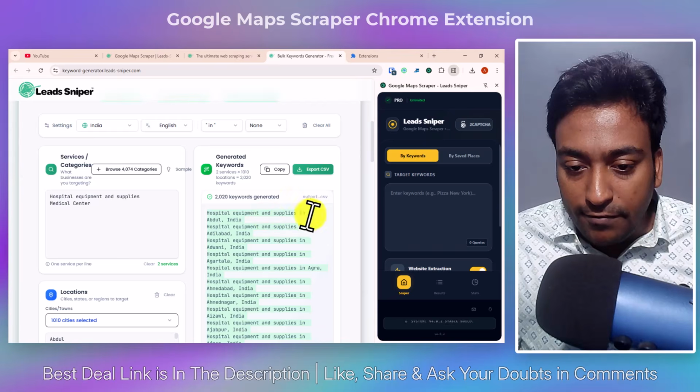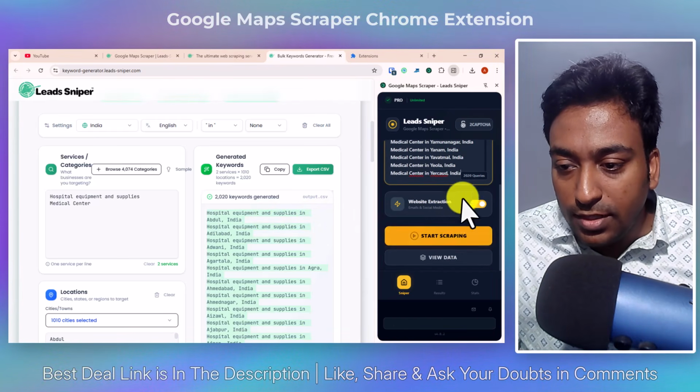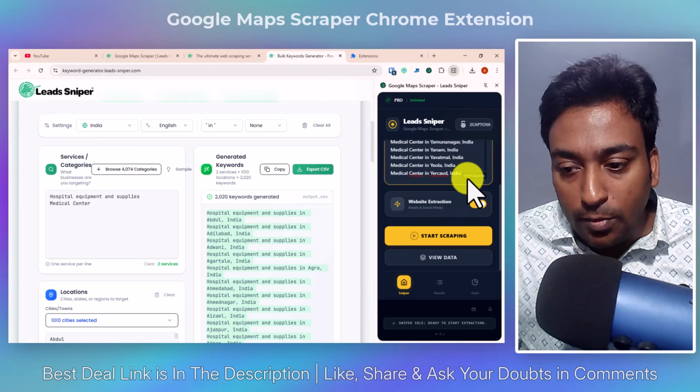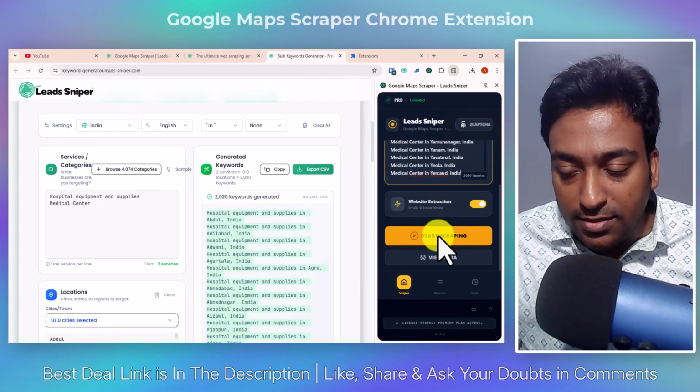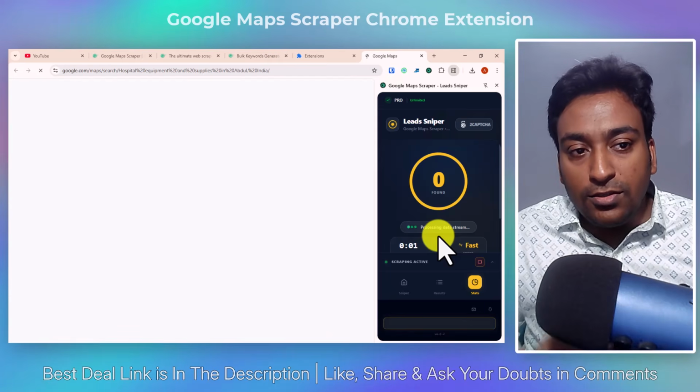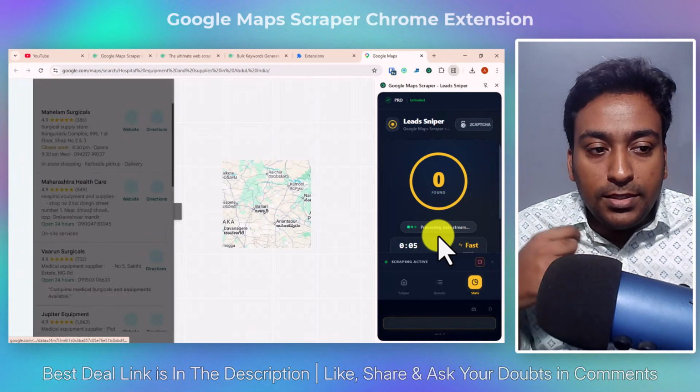So once you have the data, you just need to click here and you can see it shows how many total there are as well. Then all you need to do is click on start scraping. Once you click that, everything is automatic. It is going into Google Maps in real time.